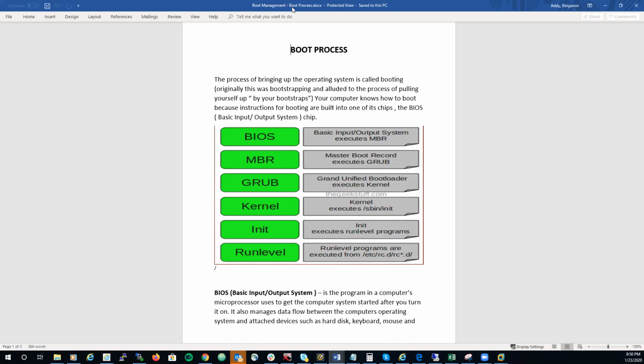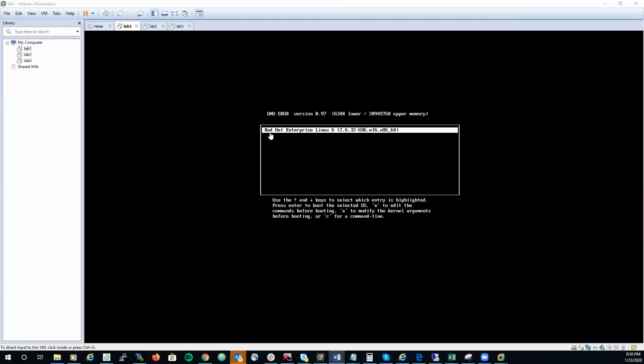So this right here, what you're seeing, Red Hat Enterprise Linux 6, 2.6.32-696, this is your kernel. This is the kernel that's running on this system. You can have multiple kernels on your system. So your kernel is basically like the heart of your system. You can have multiple kernels, so it'll boot. So to boot into a particular kernel, you have to install that kernel.